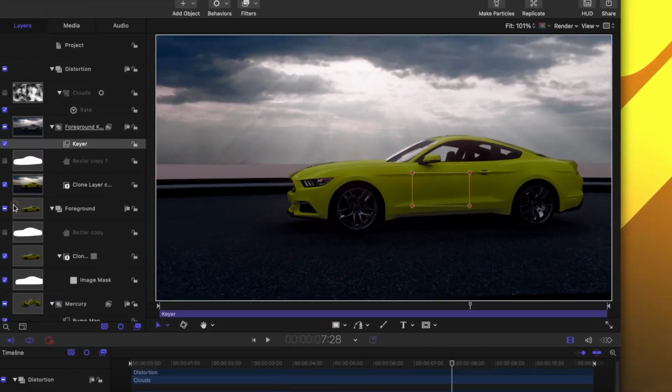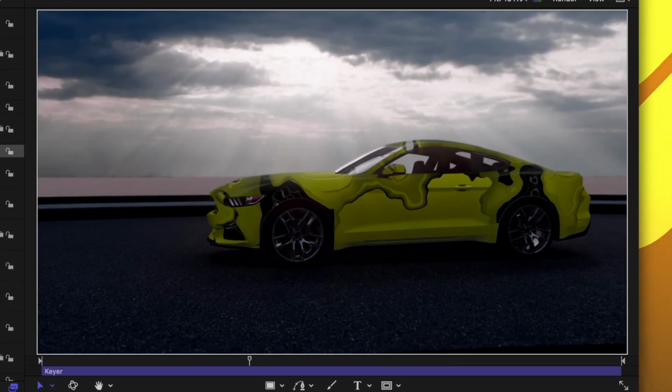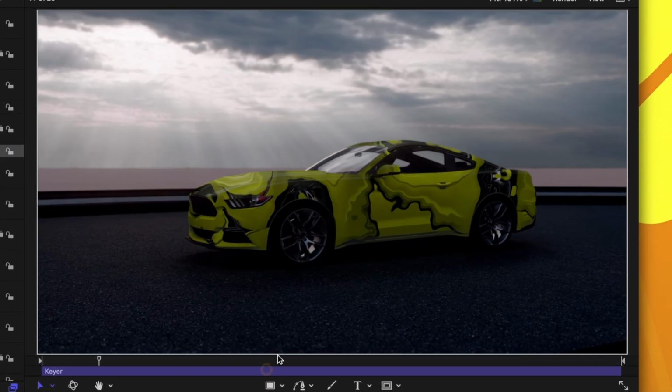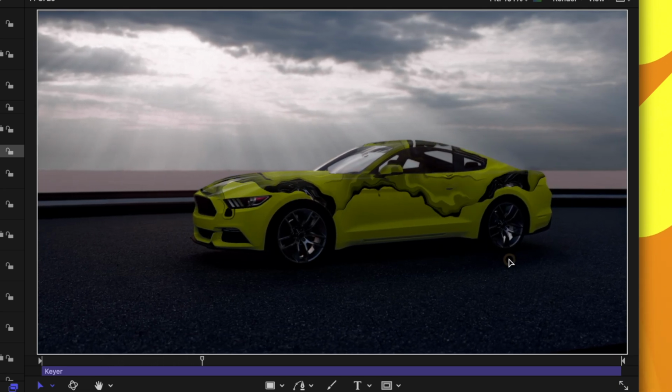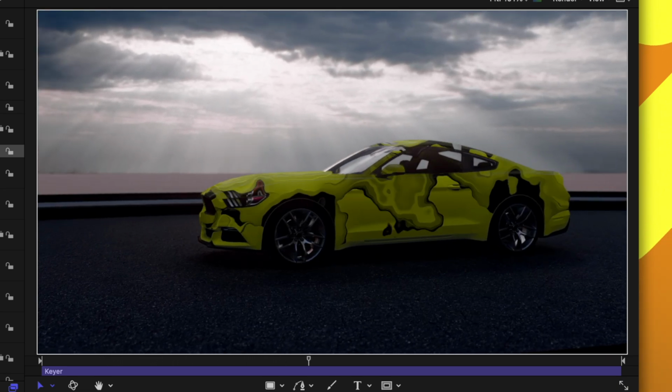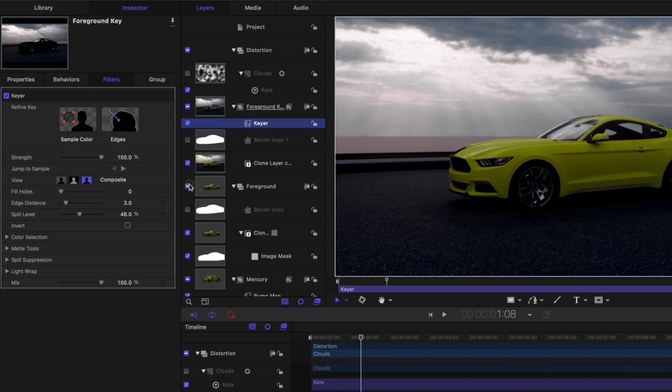If I were to disable the foreground layer, this actually creates a really cool effect where the Mercury effect is happening just where the car is. Take with that what you will. I think it's a cool looking effect. You can use it in your videos, but that is not the effect that we are going for. So I'm gonna go ahead and re-enable the foreground.